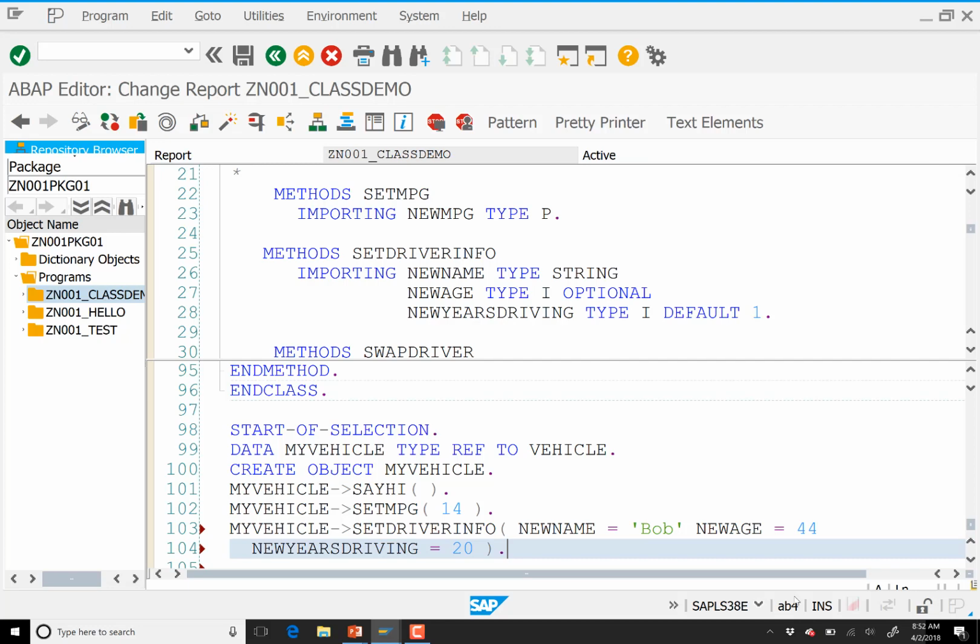Now, if you think about this, this is how I can have parameters be optional. Because I'm not going to edit it for the sake of time, but lines 103 and 104 could say set driver info, new name equals Bob, and that'd be it. Because I'm electing not to set new age because it's optional, and I'm electing not to set New Year's driving because it's optional too with the default value specified. Alternately, inside of the parentheses I could have new name equals Bob, New Year's driving equals 25, and not have specified a new age because it's optional.